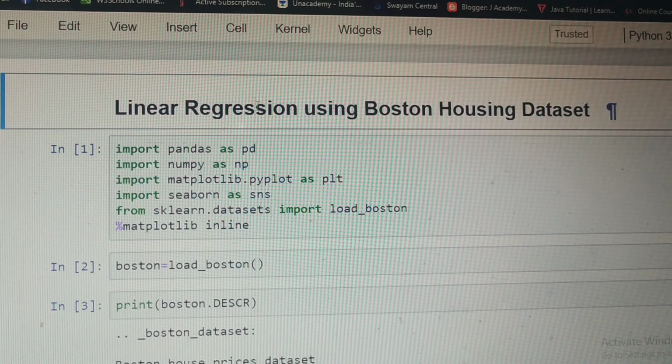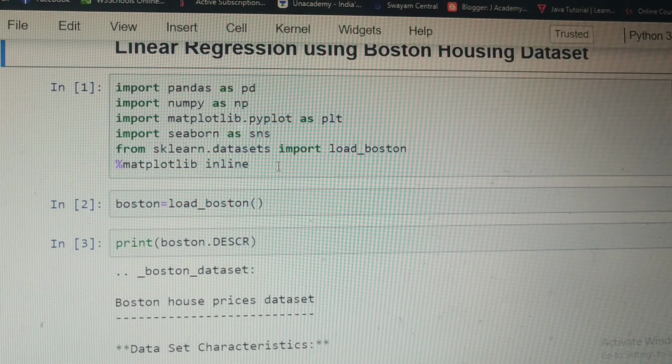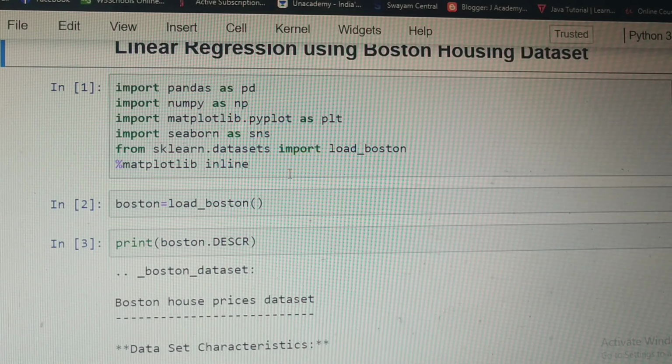Okay, in this video we'll learn about linear regression using the Boston housing dataset. Okay, let's see the steps. The first step, in any program that you do, is that you have to import the libraries.